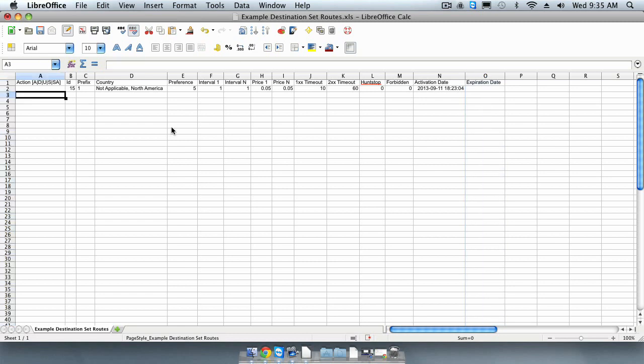Now I'm going to add some routes. I'm going to add the route 353 for country Ireland, 44 for the country United Kingdom, North American area code 1212 for New York, and North American area code 1415 for San Francisco. These are all new routes, so I'm going to give the action A for each one of these.